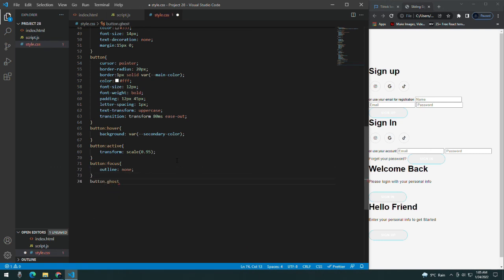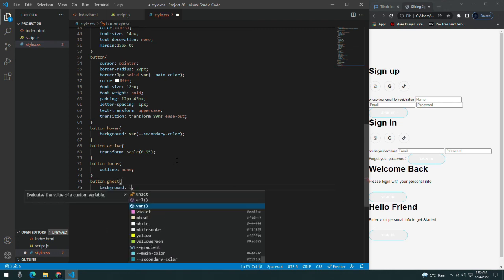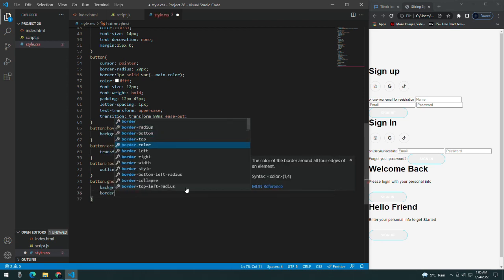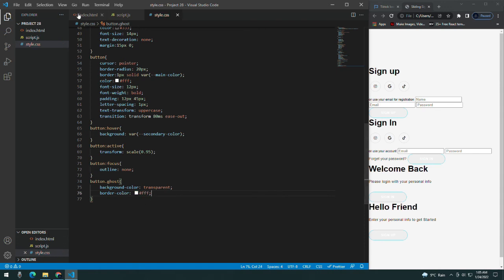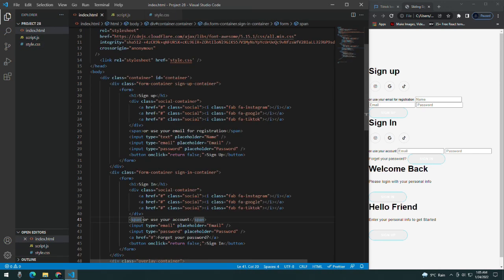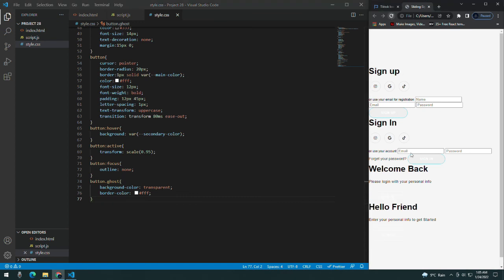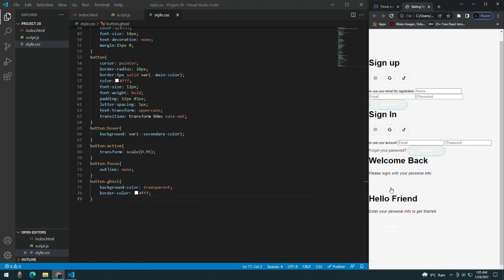And button.ghost, background should be transparent. Background color should be transparent. Okay. Now give it a border of color of white. You can see for the buttons of ghost class, you can see here. For the last two.